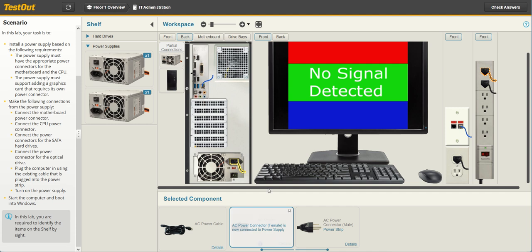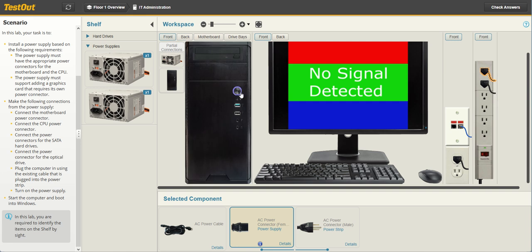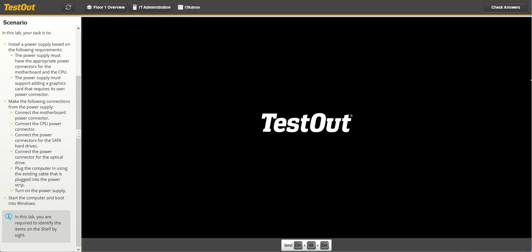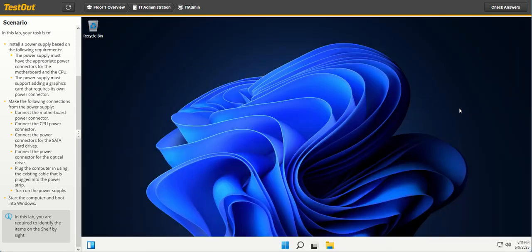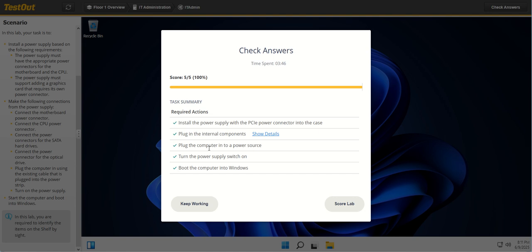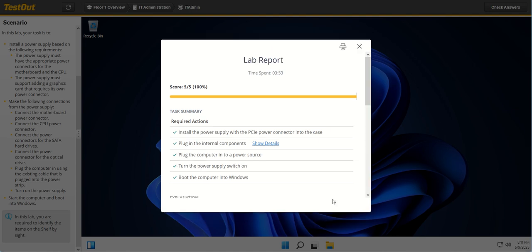I'm going to turn on the computer, or the power supply, excuse me. Let's use the proper terms. Go to the front and turn around. See if she works. Okay, so far looks good. Looks good. Okay, we're in. So let's check our answers and see if we got 100. We did. We've got 100, and it only took 3 minutes and 46 seconds.